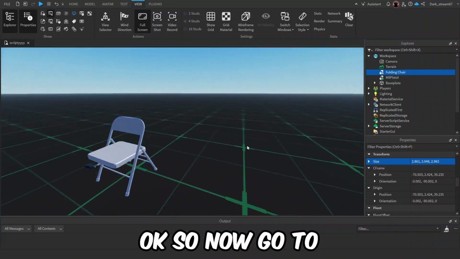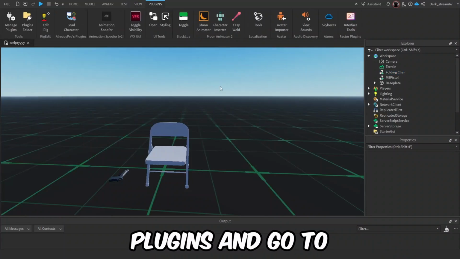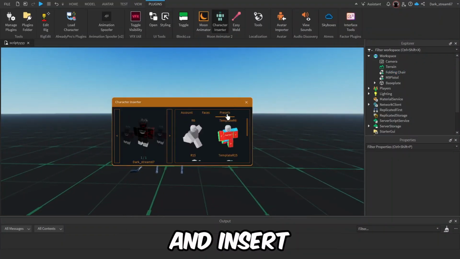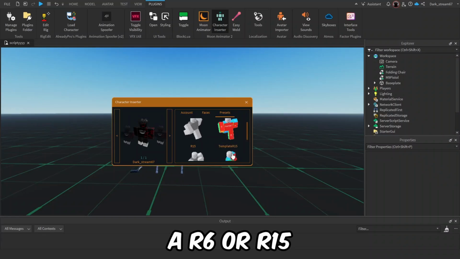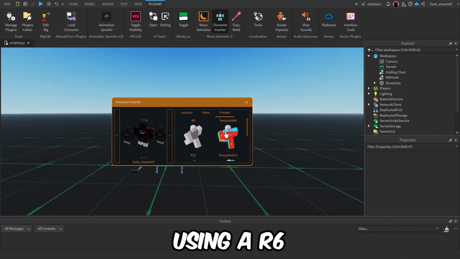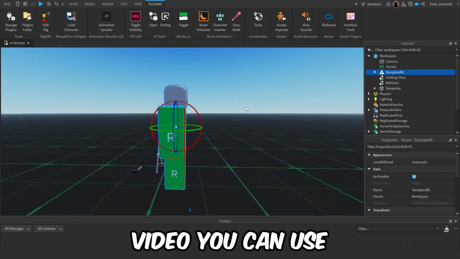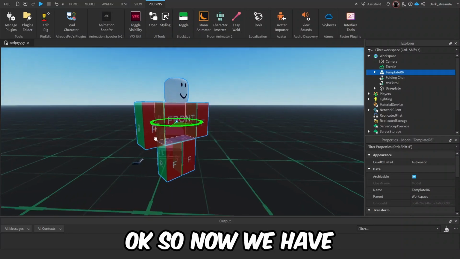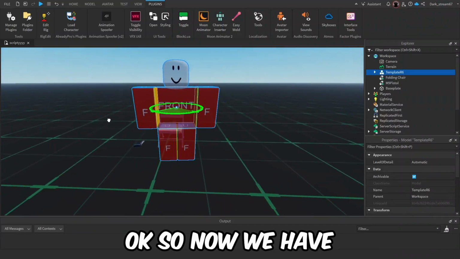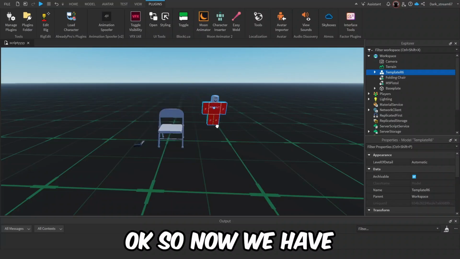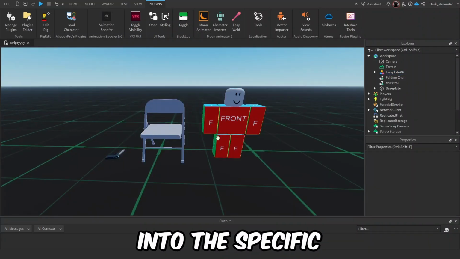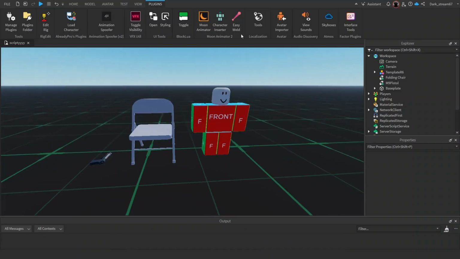Okay, so now go to plugins and go to character inserter and insert an R6 or R15 character. I'll be using an R6 character for this video. You can use R15 if you like. Okay, so now we have to weld these items into the specific parts of the player.